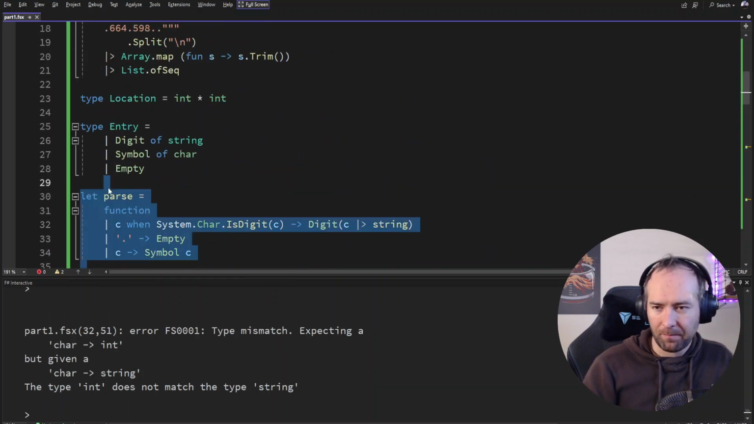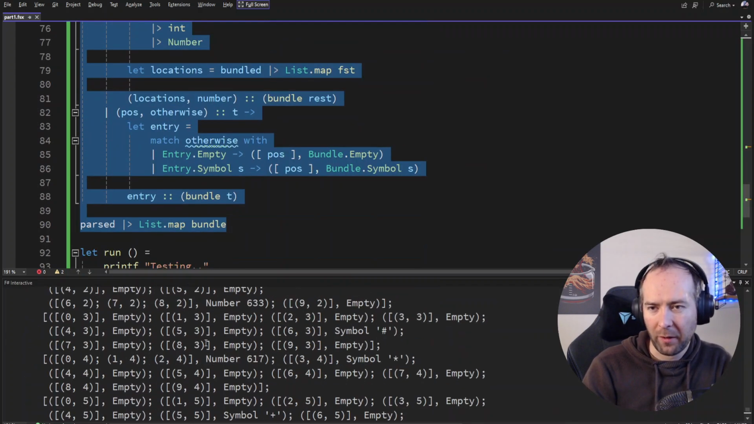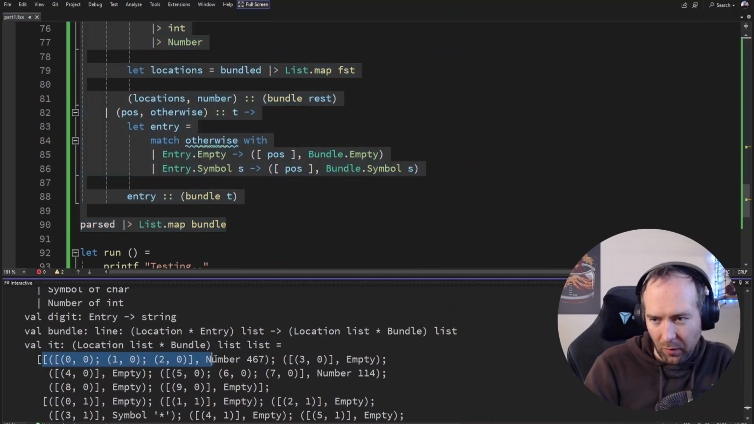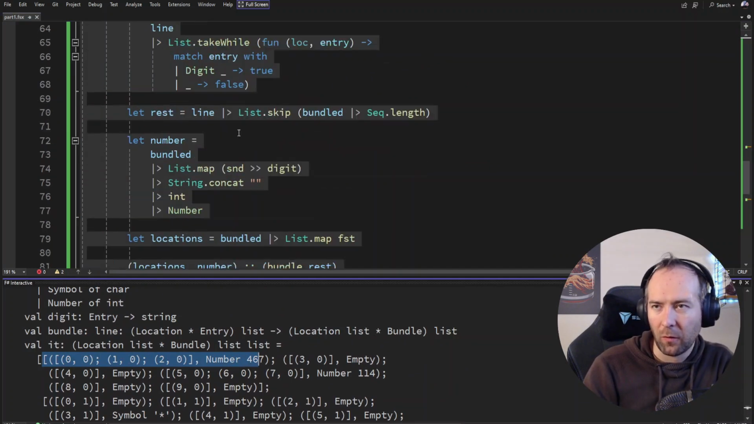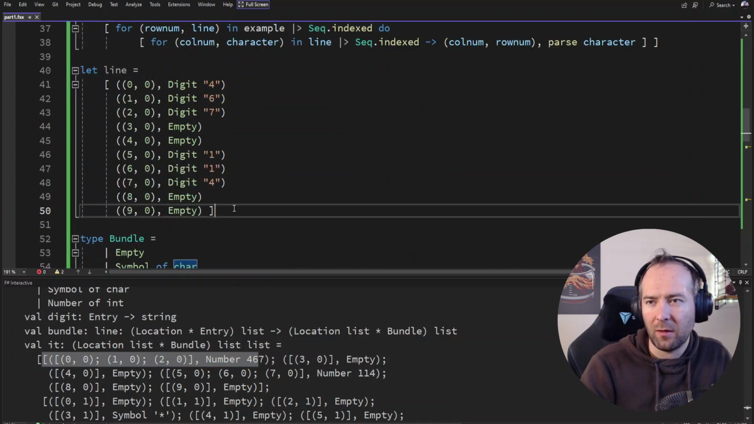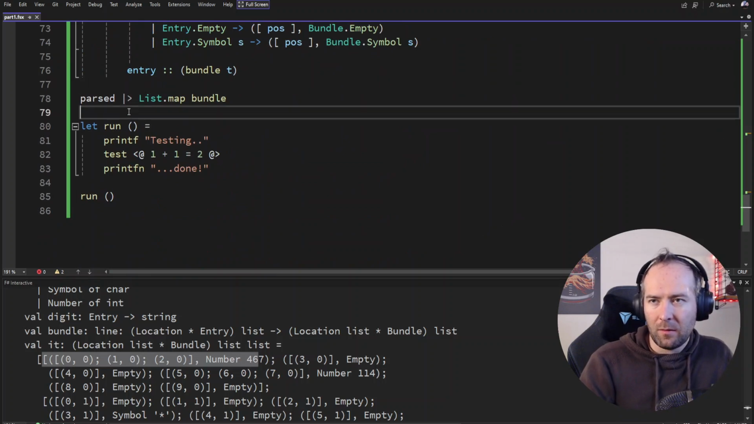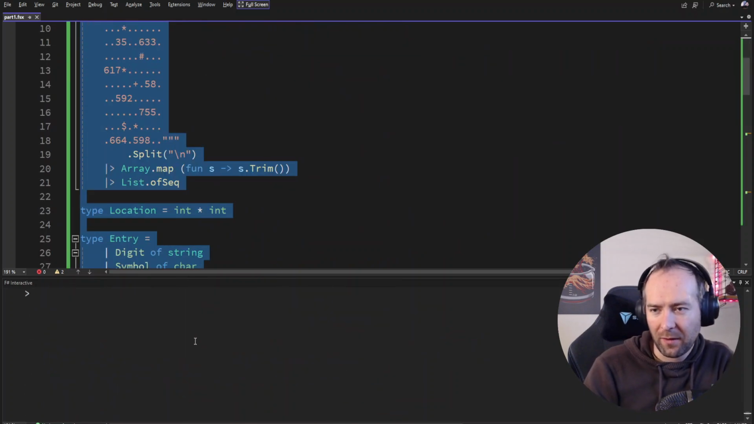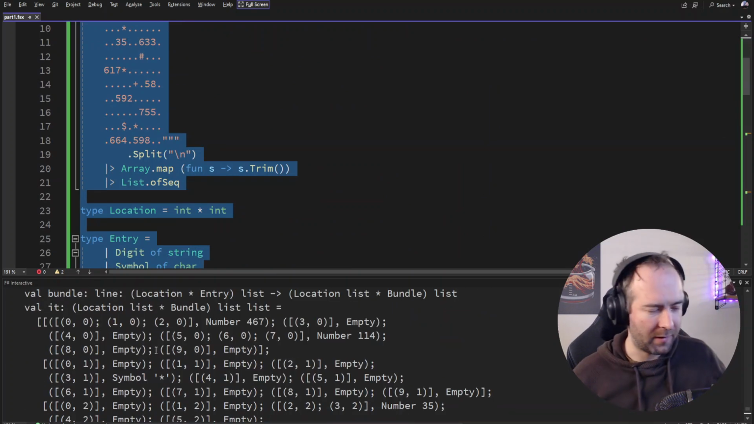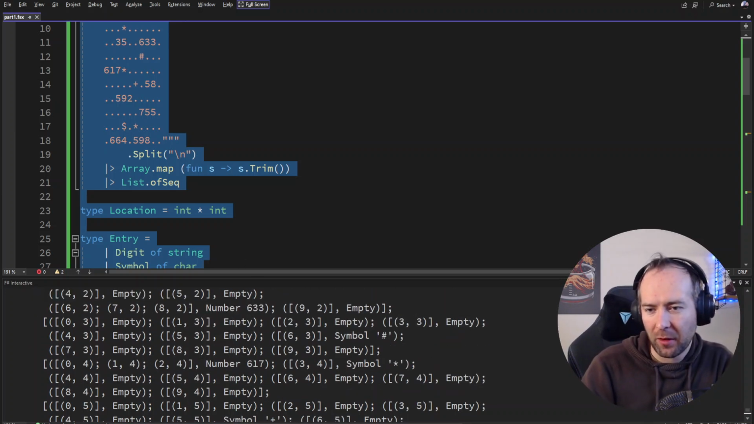Let's give it a quick test run. Okay, where are we at? We are at number 467 in 012. That sounds correct. And then we have an empty, and then we have another number. And we have an empty and empty. That looks correct, actually. So let's get rid of the inline test stuff. So I think we have done the hard part. We have done the parsing. And now we can go to the easy part, solving the actual puzzle.